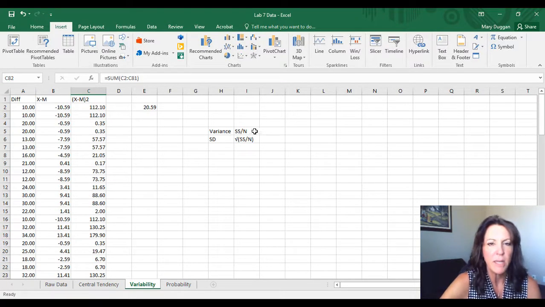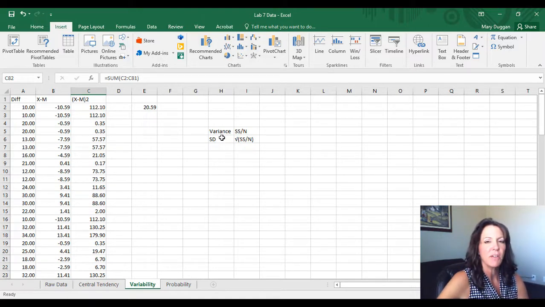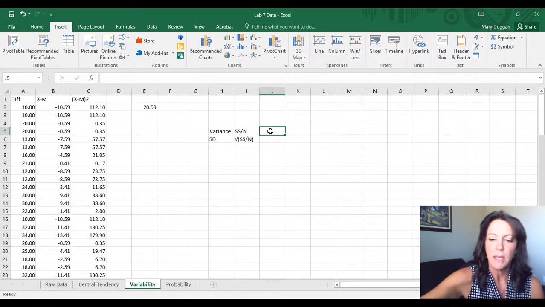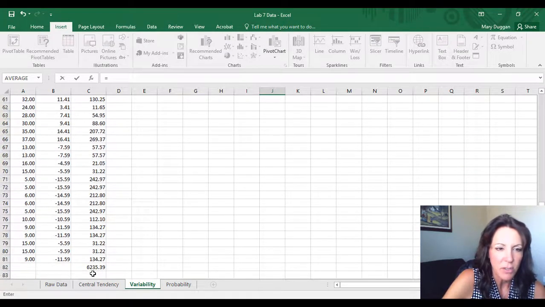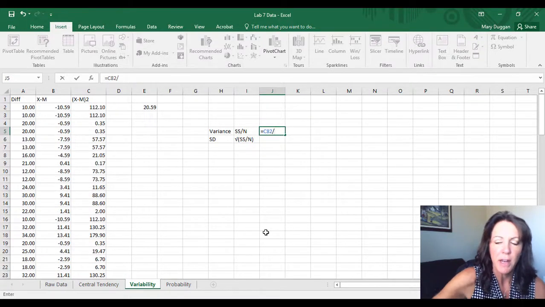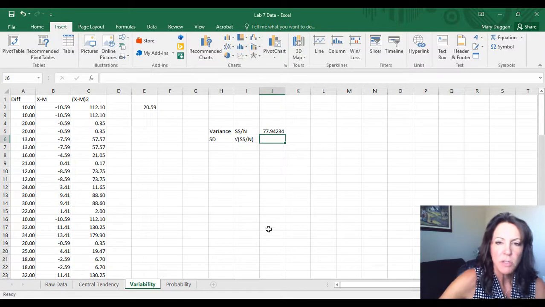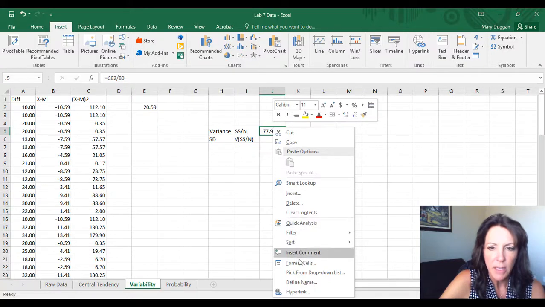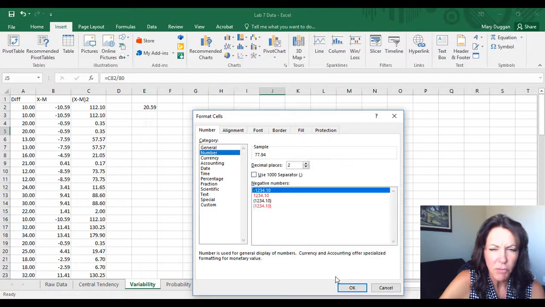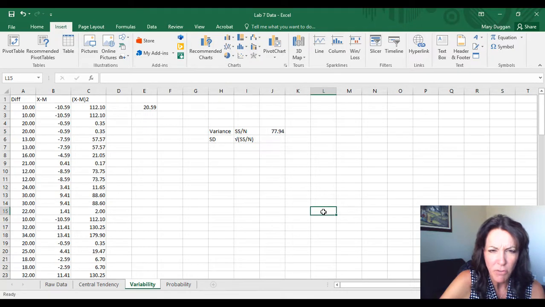So now we have everything we need to find the variance and the standard deviation. Remember that variance is the sum of the squared deviations divided by n, and the standard deviation is just the square root of that variance. So I'm going to come over here where it says variance, I'm going to hit equal, and select that sum of squared deviations. Then I'm going to come back up and divide it by our n of 80. Because we're using the population formula, we're using n, not n minus 1. So our variance, let me format this to 2 decimals, is 77.94.